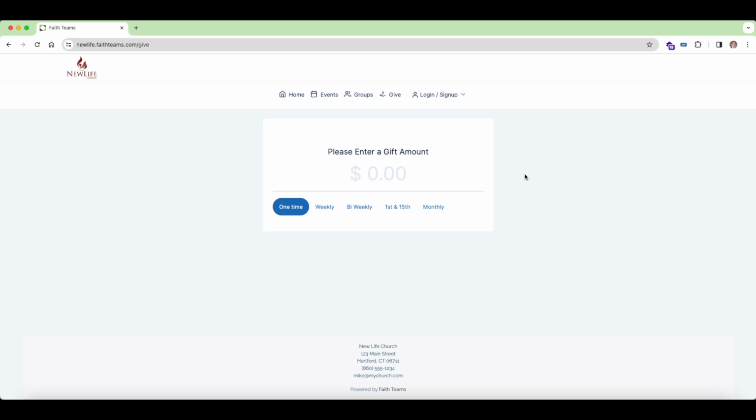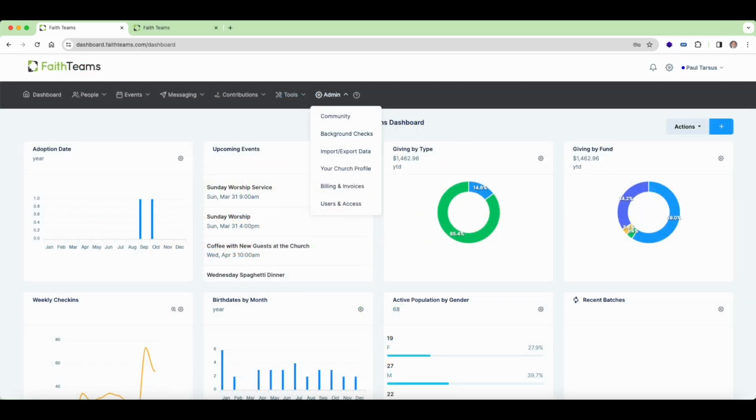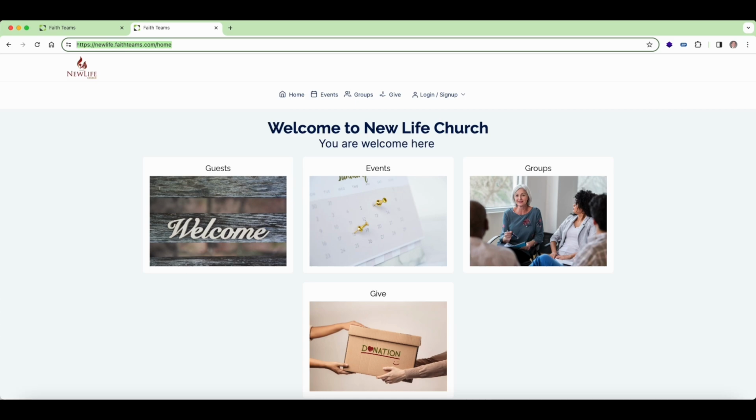I will now go to the administrative side of Faith Teams. And you'll notice in the upper left-hand corner of the screen is the link to your Community site. In this case, newlife.faithteams.com. And you'll now see that's the URL or web address in my browser as well. It would be the same in a URL bar on a mobile phone browser too.